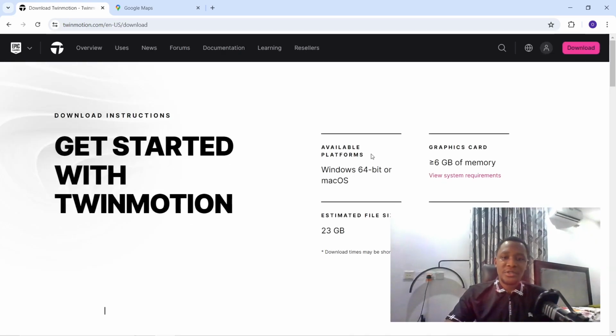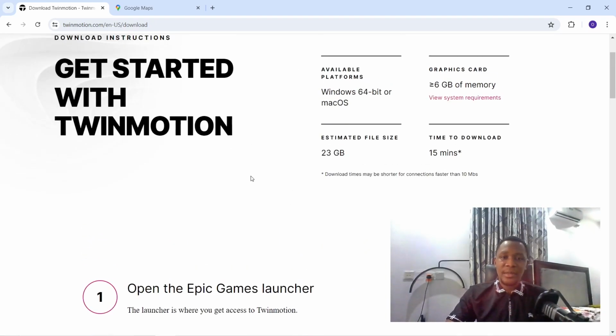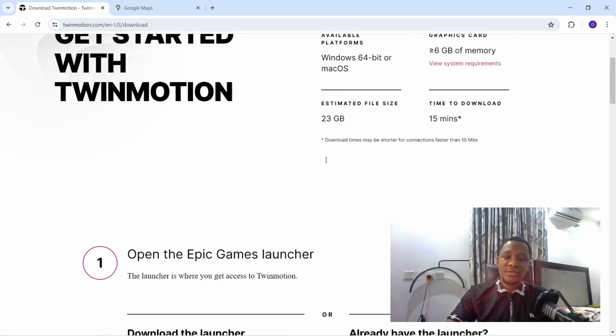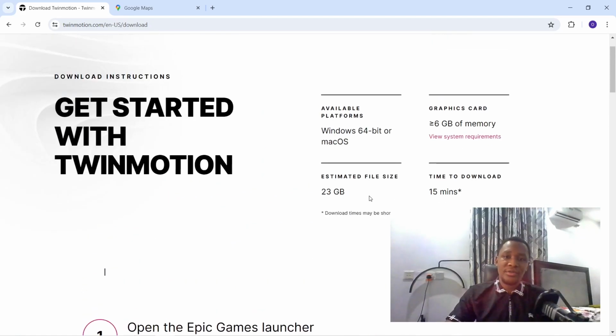It's going to ask you to install the Epic Games installer. This is where you're going to install Twinmotion from. So go ahead and download the launcher, get the Epic Games installer on, and through that you can download Twinmotion. Once you're set up with the launcher, open the launcher. It's going to open Twinmotion in there, and then you can find it.